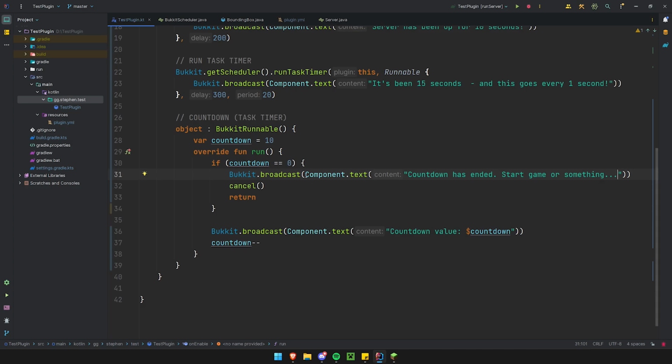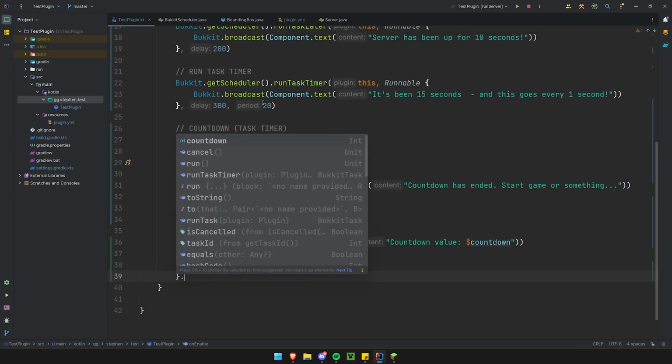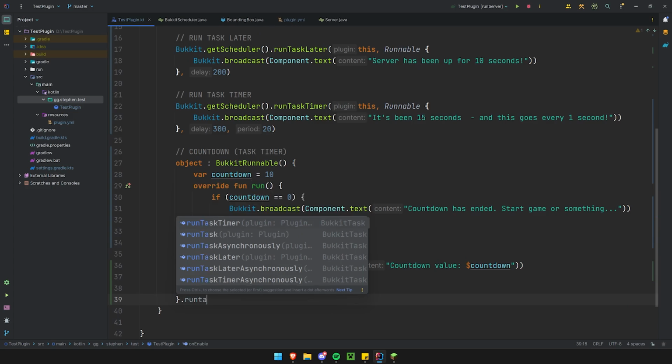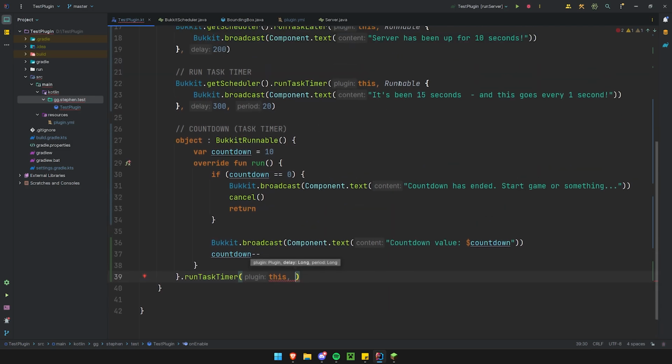Okay, so the last thing we need to do to make this timer actually work is, well, we haven't set how often it goes or anything like that. So we need to do on this curly brace type dot, and then you'll see we have the exact same functions that we had up here. So we have run task timer, you have run task later, you have run task asynchronously. So I'm going to run task timer. So reference the main class, which is this. Second parameter is long, and period is the third. Now notice that we don't need to put in the runnable value because we're running it on the runnable, so it knows what it is.